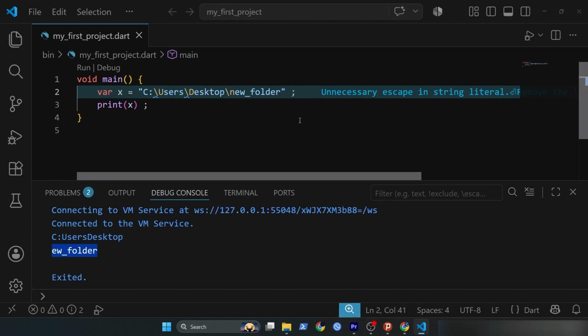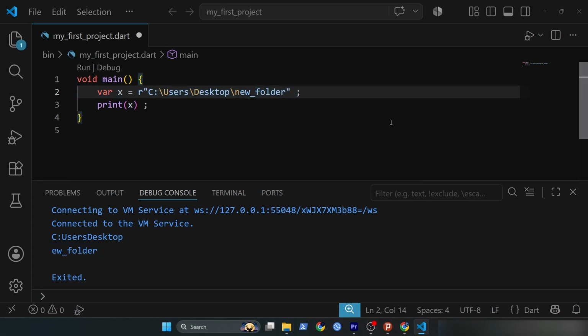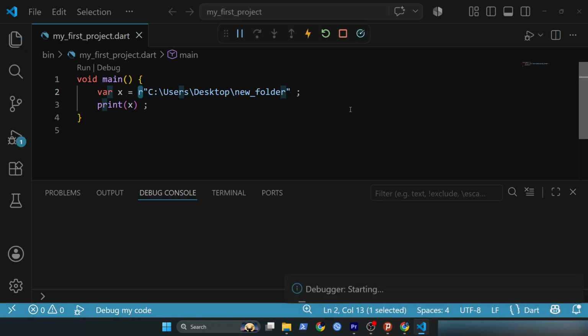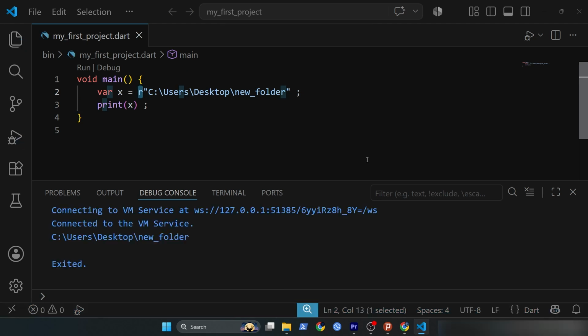It is very simple. Just put the letter R right before the opening quote. The letter R stands for raw strings. It tells Dart, read this exactly as it's written. No tricks, no escape commands. Let's hit run again. Perfect. It printed the exact file path flawlessly. The \n is now just a normal piece of text.